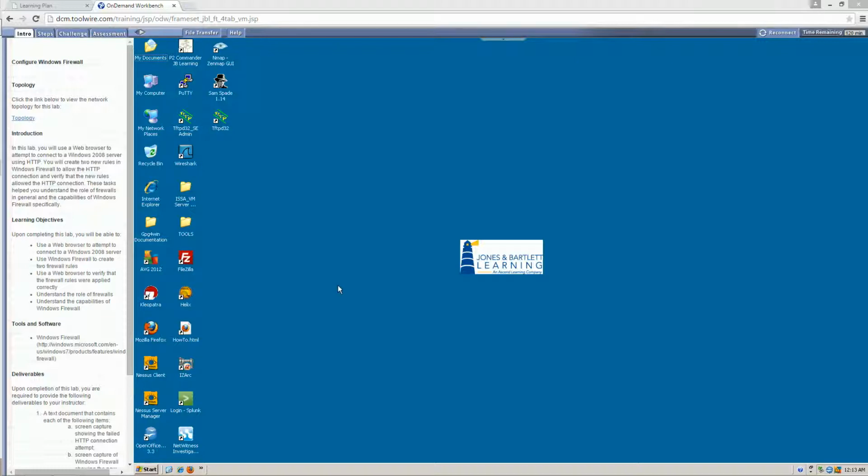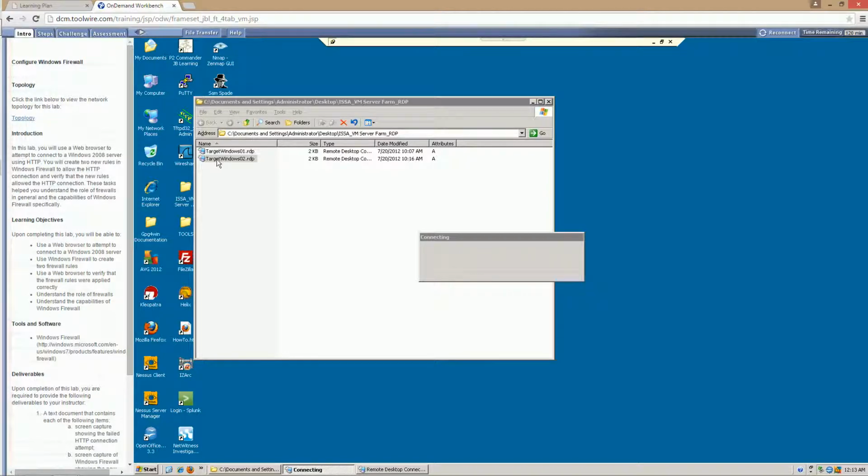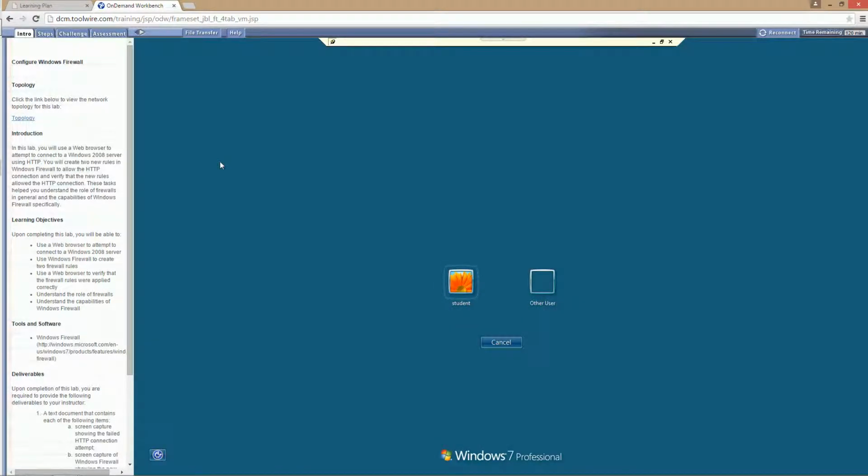Once your lab is fully loaded, like the previous labs, we're going to go to our ISS-A VM server farm RDP folder. That is where all of our RDP connectors are stored for this virtual machine. In this lab, we're going to connect to our target Windows 2 machine initially. Remember, we want to log in as student, and the password is our typical password.